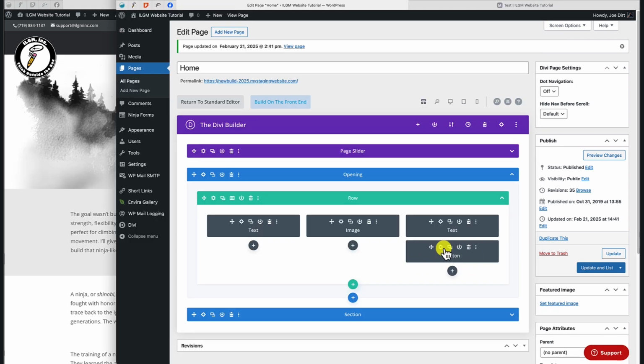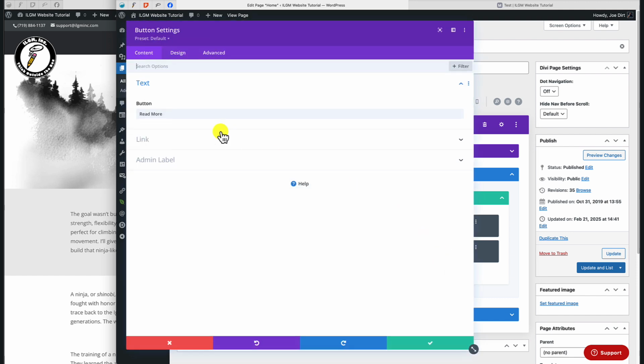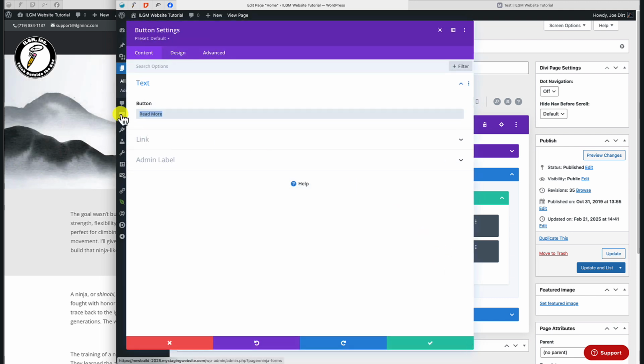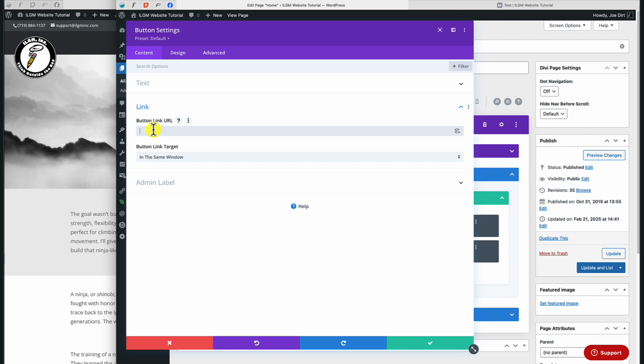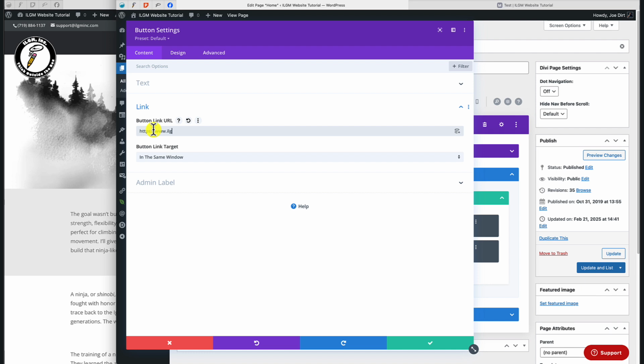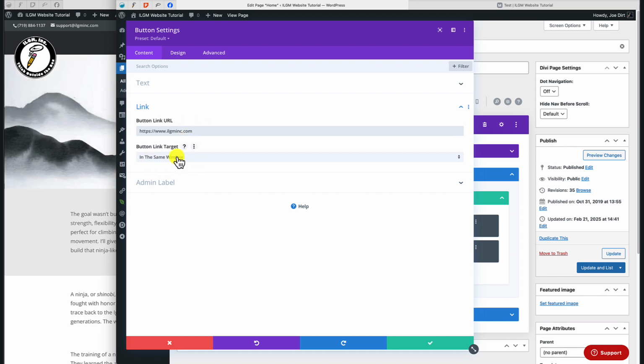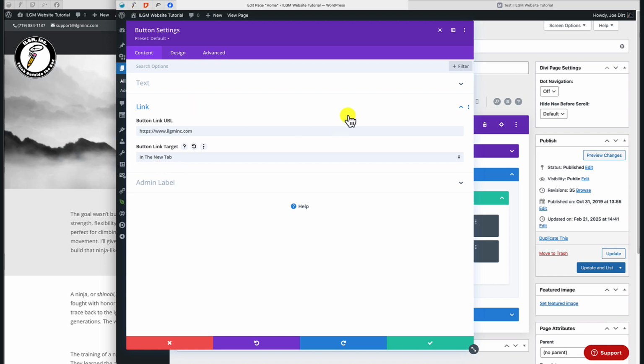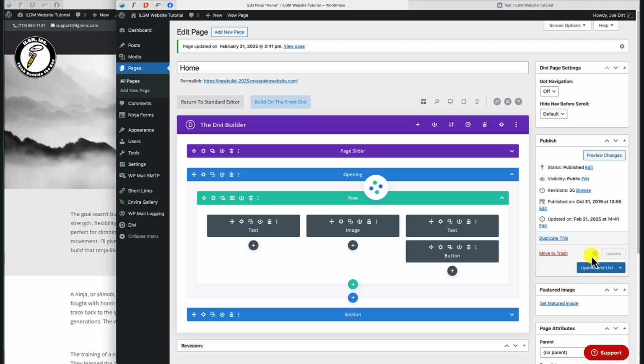If we want to edit the button, we click on the gear. We change what the button says. We click on the link and we give it a new link. Since this link leaves the website, instead of opening in the same window, we want to open in a new tab. This will keep people on your website and having a new tab open at the same time. So we'll click OK. We'll click update.